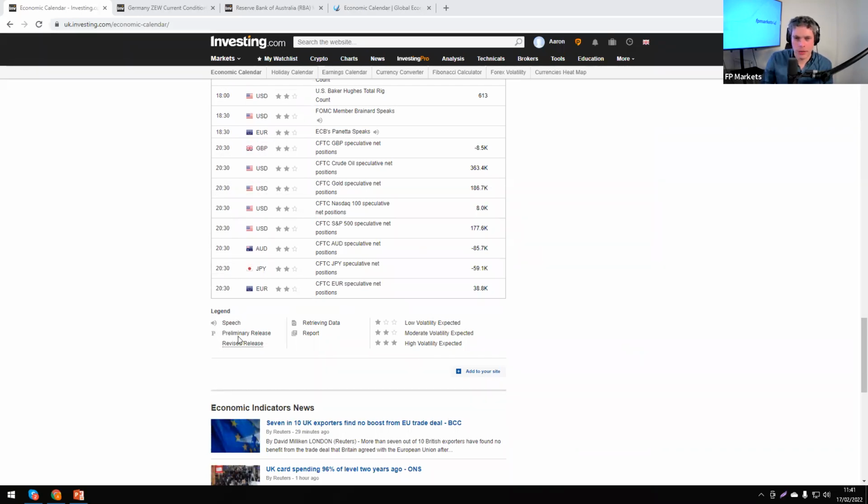Look, the preliminary release. For the GDP, there are 3 versions of the GDP released a month apart, I believe. So we have the advanced, we have the preliminary, and we have the final. So if you see preliminary, you'll know that's the second release for the GDP. The advanced release, the first release for the GDP, tends to catch the attention of the market and have the most impact.